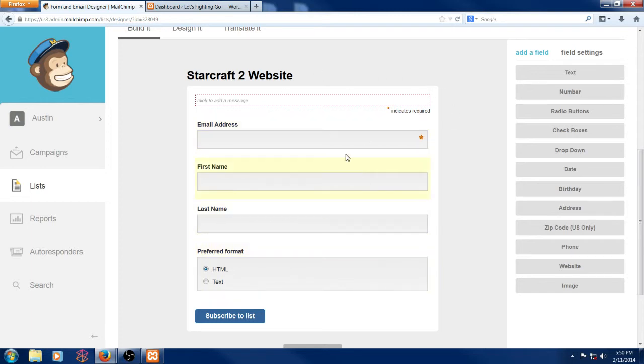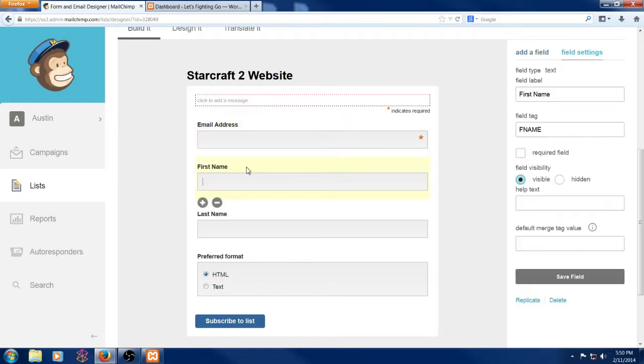These are pretty simple to edit. All you've got to do is click on them, and you can edit them. If you'll see, it says indicates required, right, with this little symbol. We have an asterisk over email address, which means it's only requiring an email address. What I'm going to do is require the first name too. So I click on the first name box, and you can see it's highlighted now, and I have some options that I can work with.